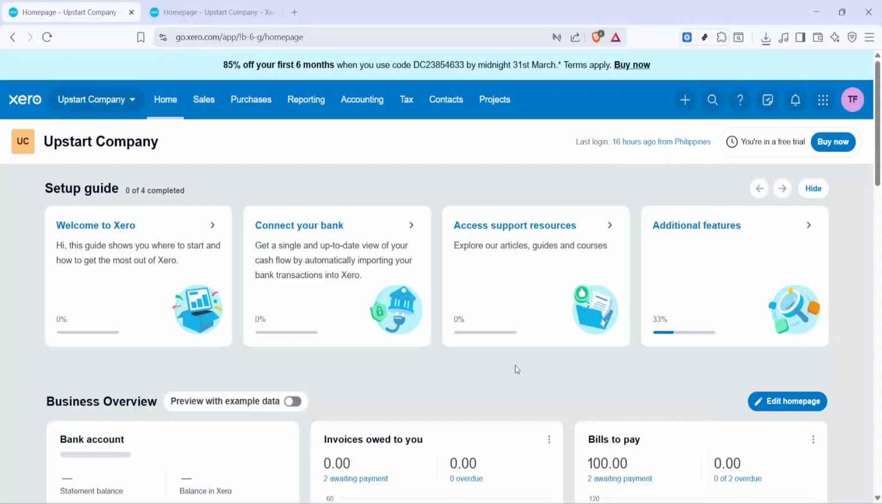In today's video, I'm going to teach you how to do a VAT return on Xero. Before you can confidently run a VAT return, you need to make sure your VAT rates are set up correctly in Xero. That way, every invoice, bill, and bank transaction you code will flow into the right VAT boxes automatically.